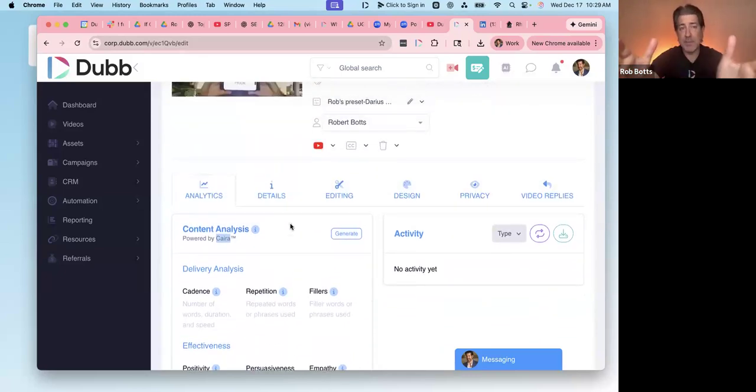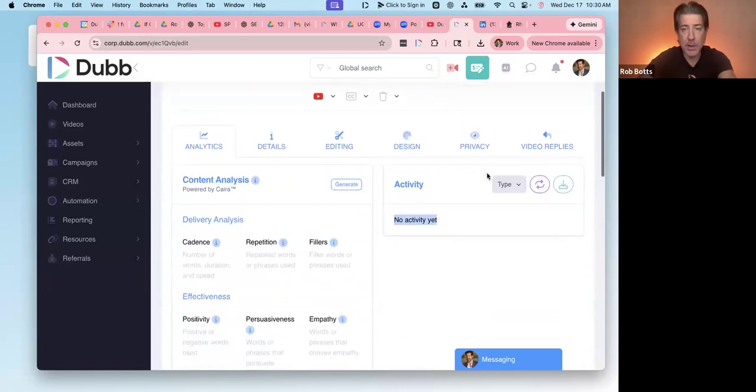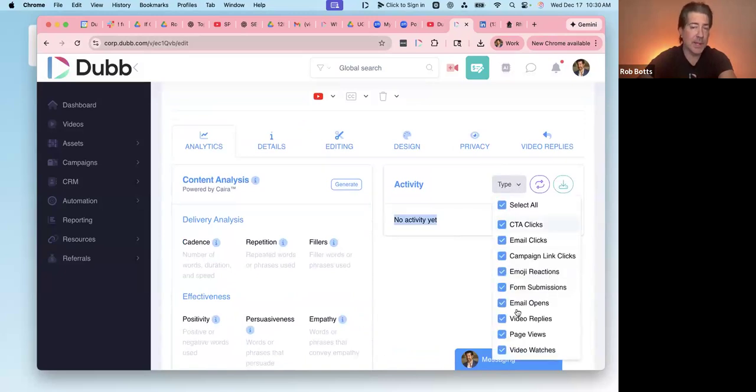So if you want non-biased feedback right away, when you're done recording, click generate and the AI will give that to you. You also have activity over here to the right. It says no activity yet because we didn't send this video anywhere. If we do send it somewhere, like I was mentioning earlier, you can get these individual statistics or all of them if you want them.